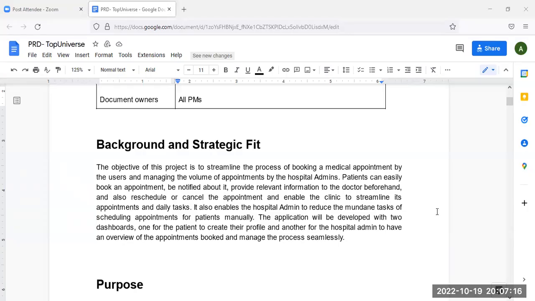So the project is to streamline the process of booking a medical appointment by users and managing the volume of appointments by the hospital admins. It would allow patients to easily book their appointments, get notifications, provide relevant information to the doctor beforehand, and also reschedule or cancel appointments. And it will enable the clinic to streamline its appointments and daily tasks. It enables the hospital admin to reduce their mundane tasks of scheduling appointments manually.